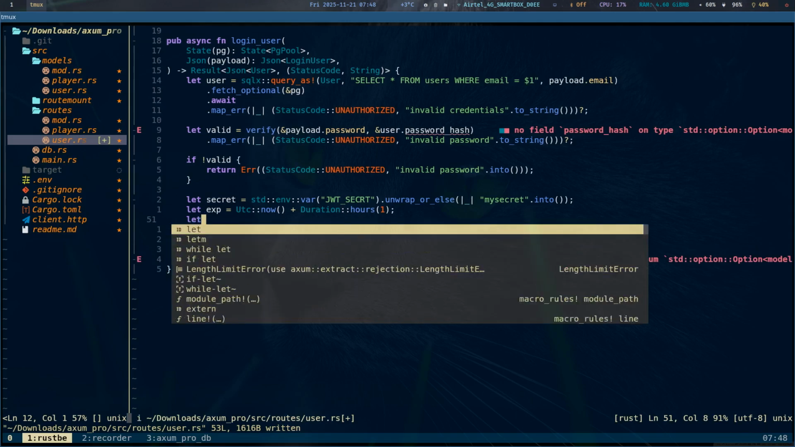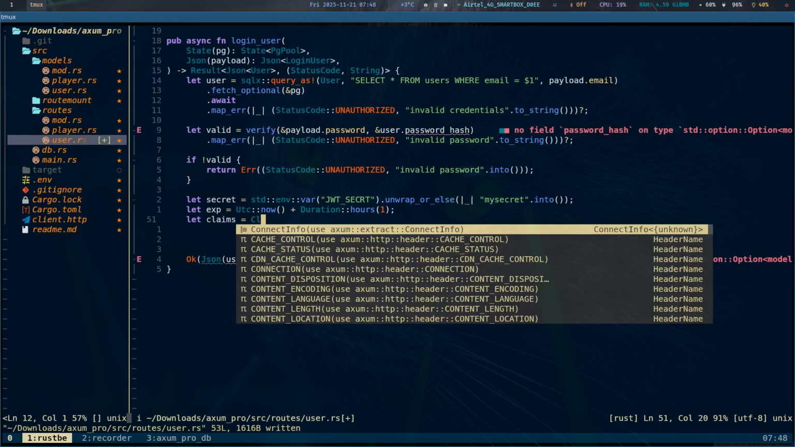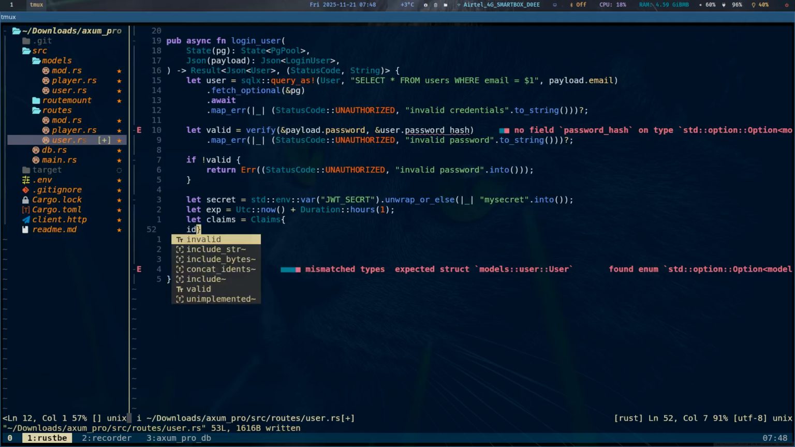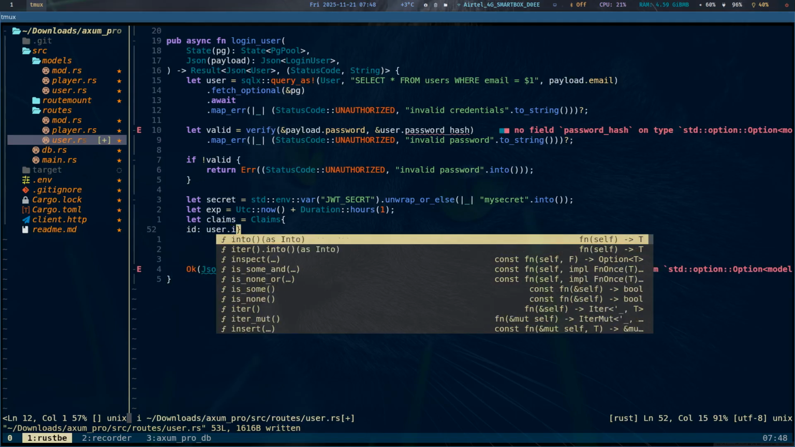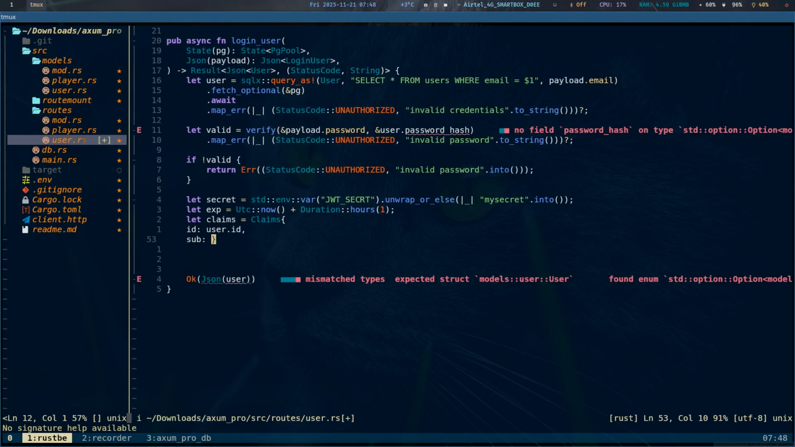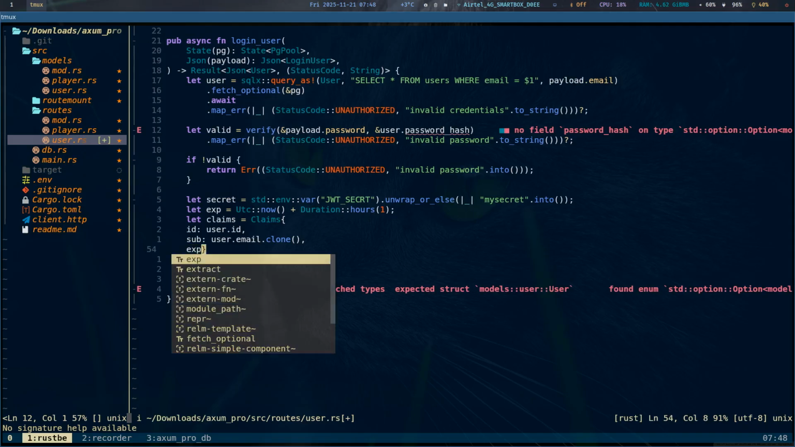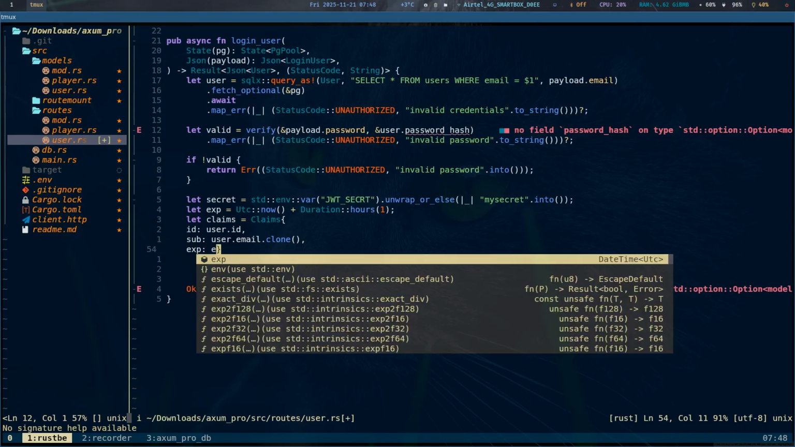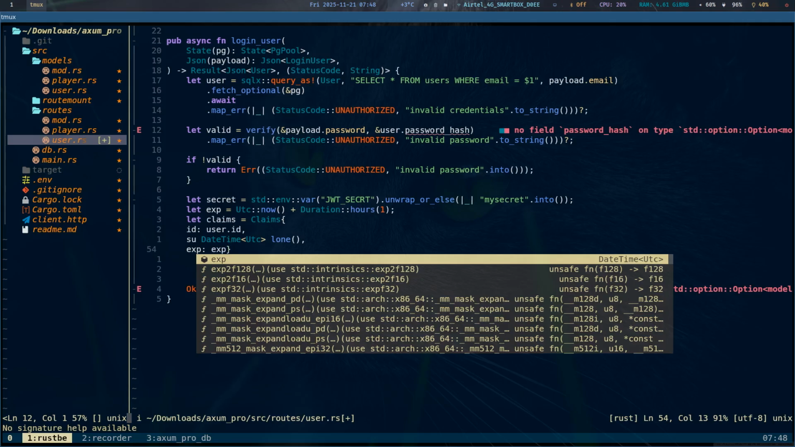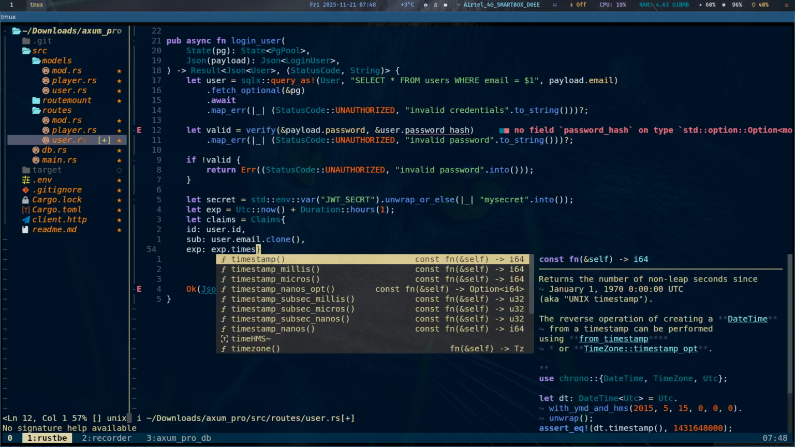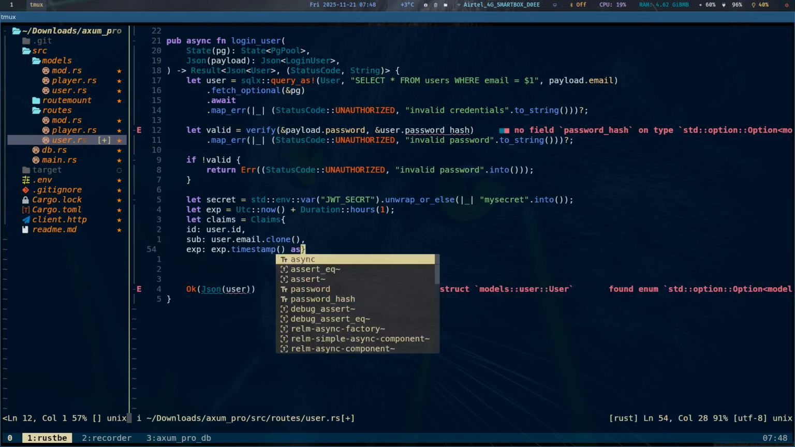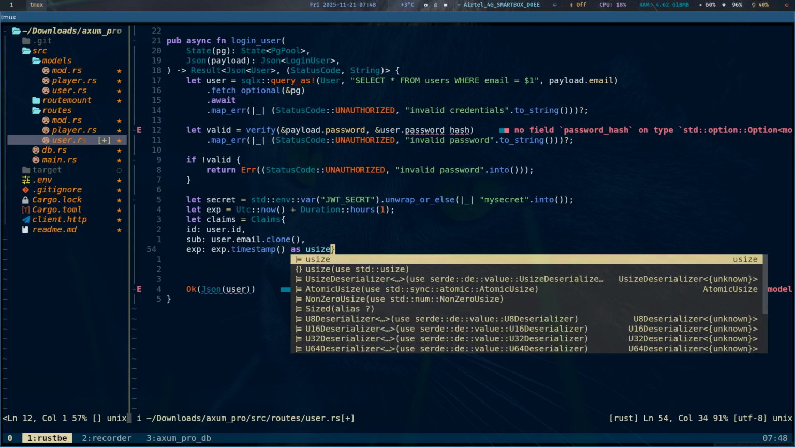Let's compose our claims. So we'll do claims. We have id equals to user.id, then sub equals to user.email clone, then the expiration time will be this exp that we declared up here, dot timestamp as usize.